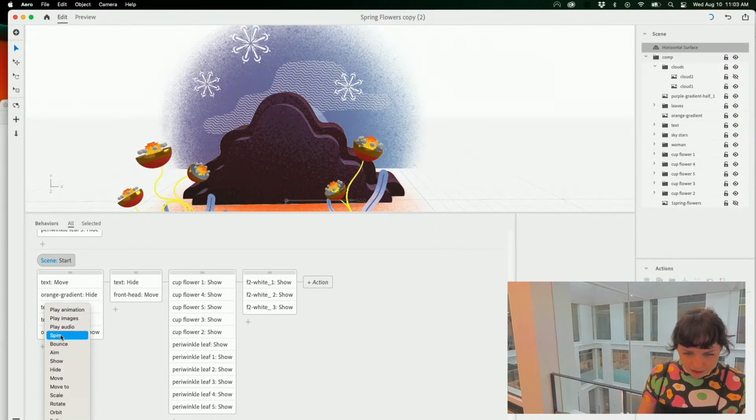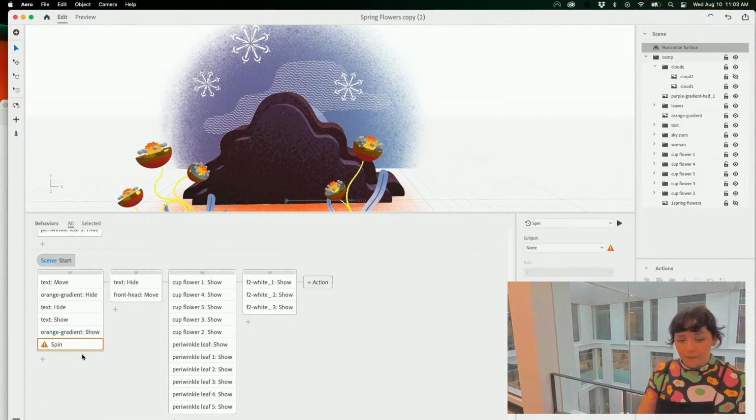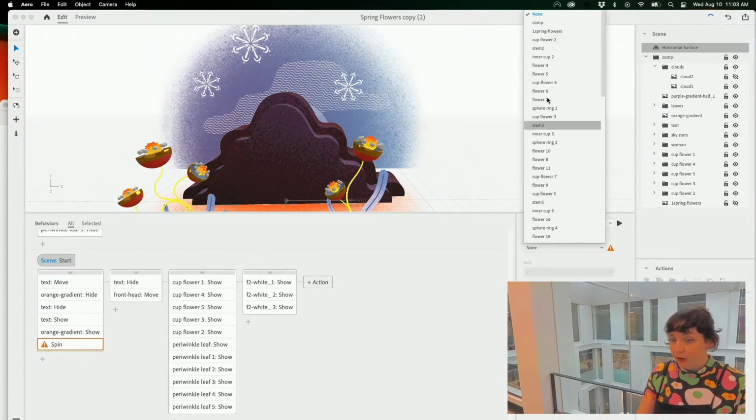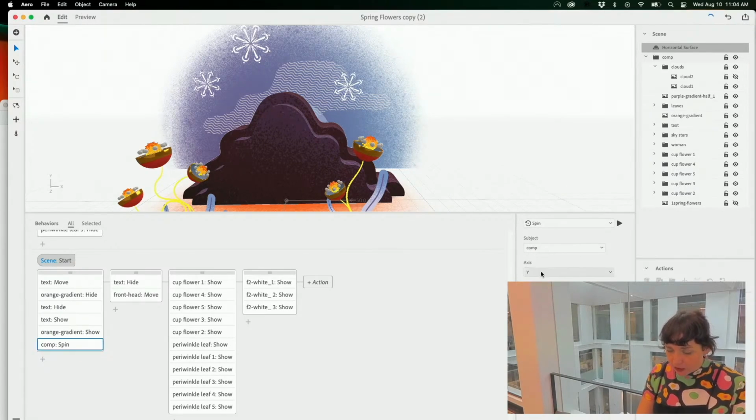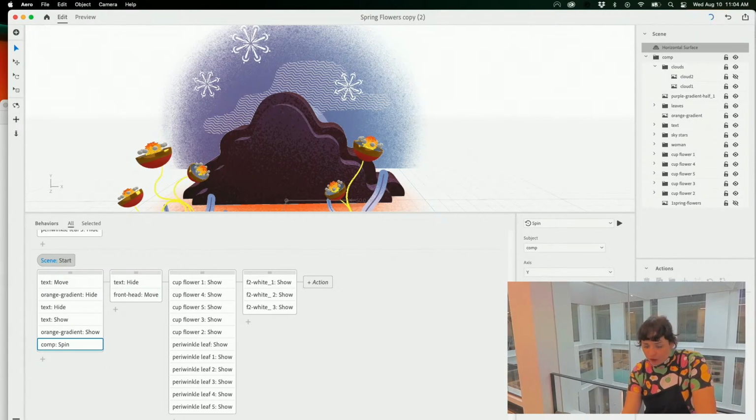The next one is spin. I think this is the same thing as rotate, so I'm not really sure why there's two, but whatever. Spin allows you to spin things around. It's fairly self-explanatory, but you can go ahead and select something. You can choose the axis, so X, Y, or Z. And you can reverse the direction if you want. You can change the duration, and then down here is where you get into easing.